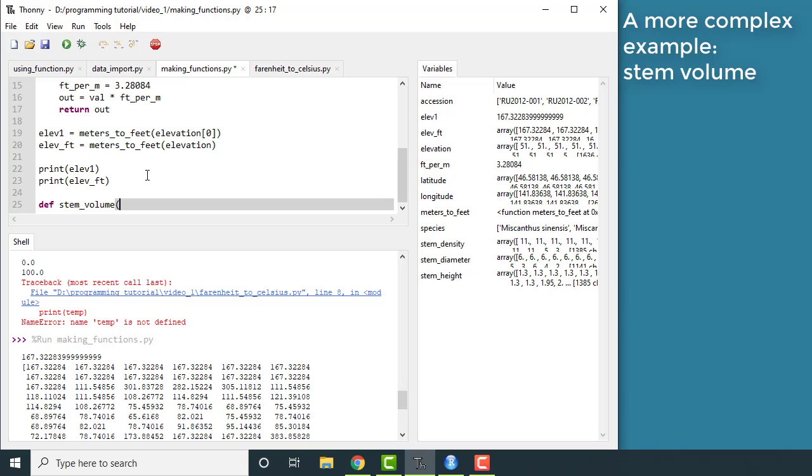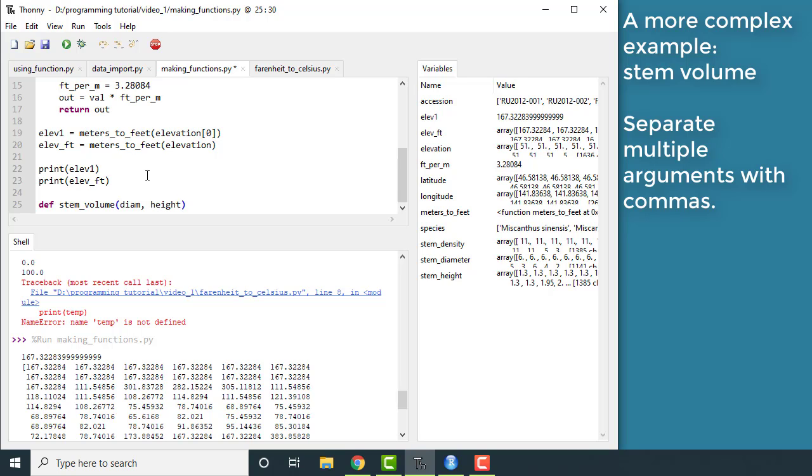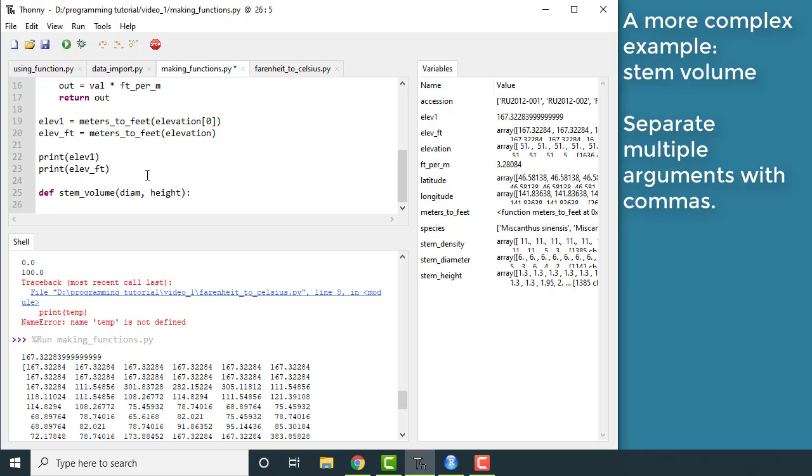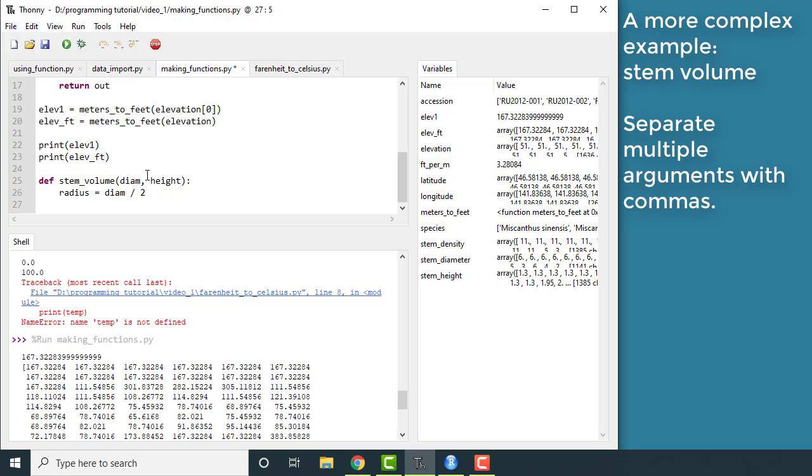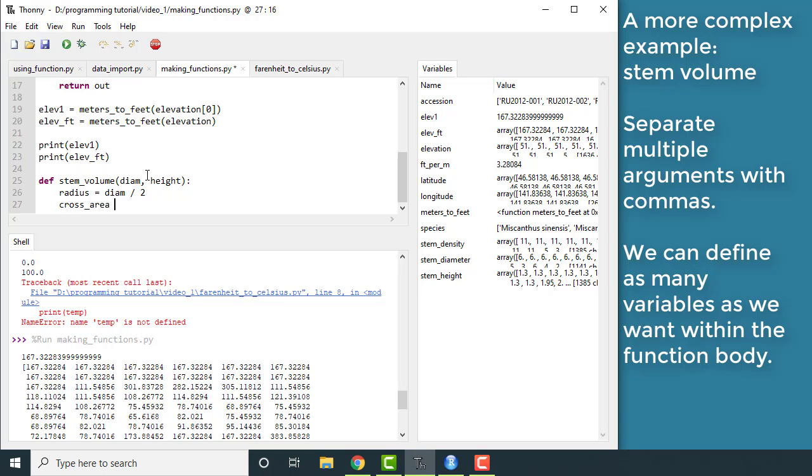In this case, I'm going to need 2 arguments, right? So I can put them in like that. And maybe I want to get the radius, which is the diameter divided by 2. And then maybe I want to get the cross-section area, which would be pi times the radius squared.